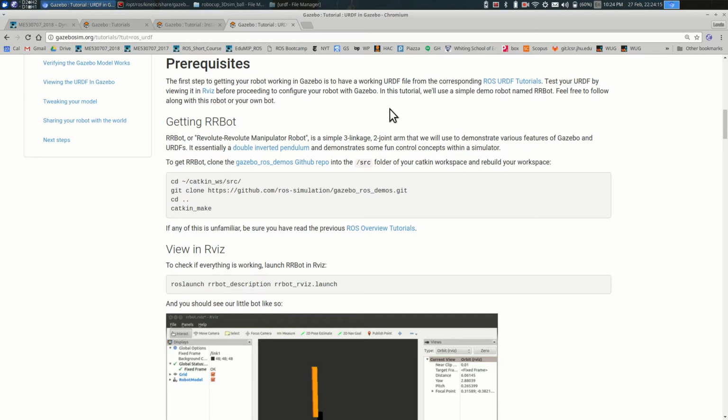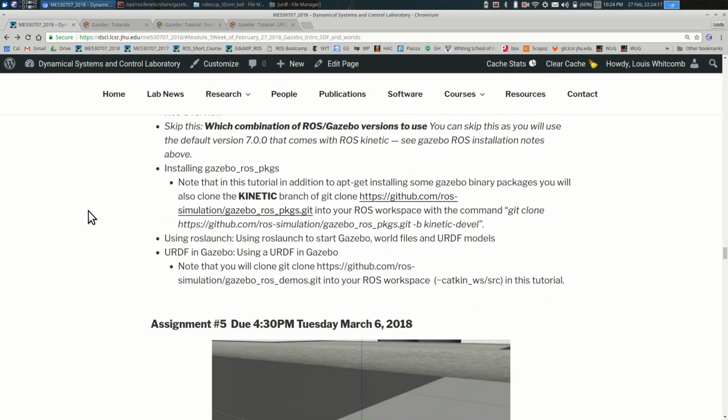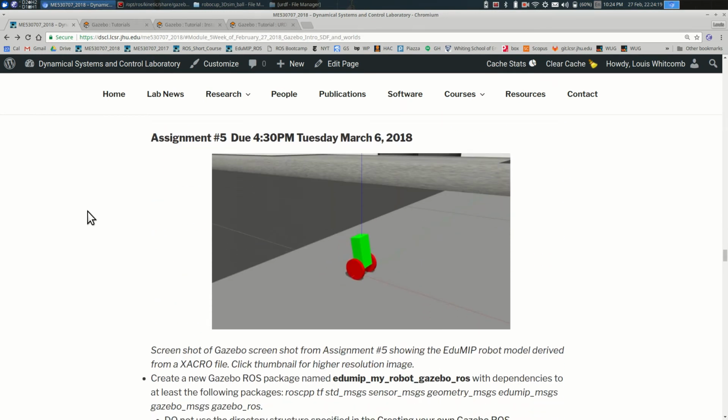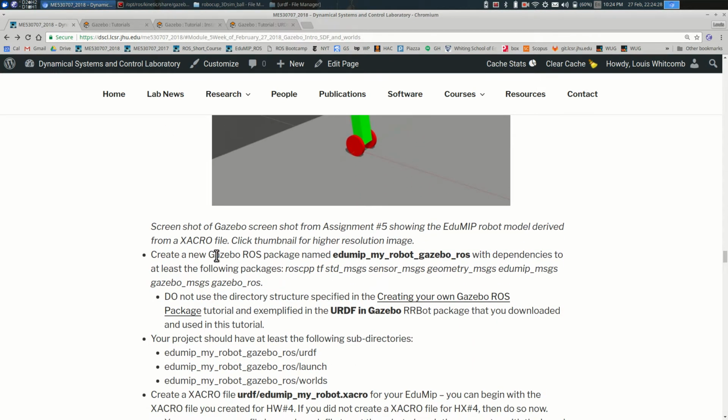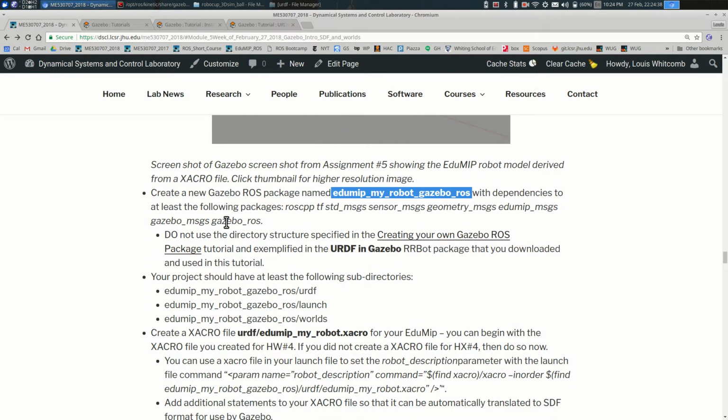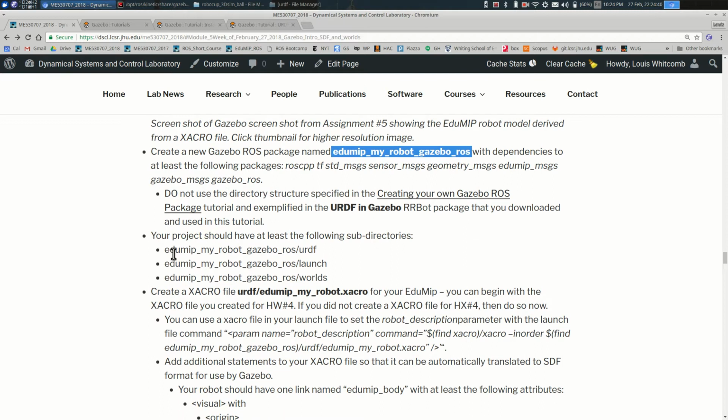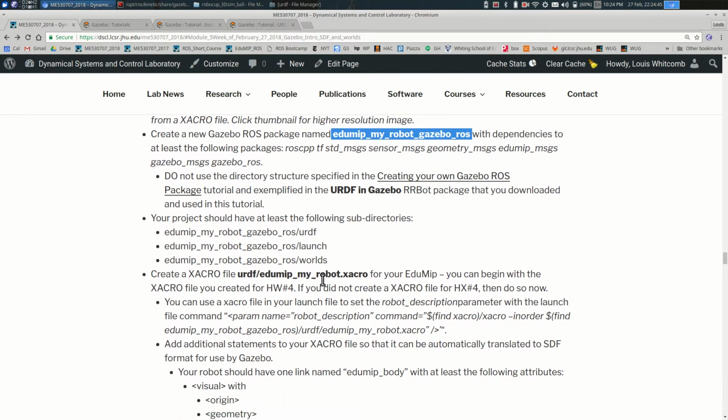When you've done all those tutorials, the assignment should be easy. And so what I'd like you to do is take the URDF that you designed last time in the previous assignment that you handed in today. You create a new package called Edge My Robot Gazebo ROS. We're going to use this for 2 weeks. And it should have a URDF, a launch, and a worlds directory.